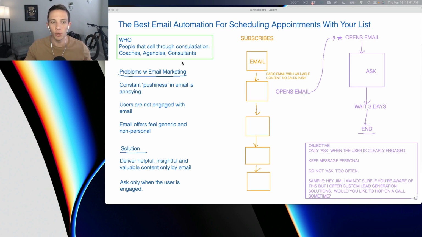Okay, let's keep moving with it here and talk about the problems with email marketing. These are problems that I typically see and what I try to overcome in this automation. First thing, constant pushiness in email is annoying. And I mean pushiness to sell or buy. So when you subscribe to an email list, you often want the value. You want some type of insight. That's why you opt in. But real quickly, that gets overrun with pushiness to buy.